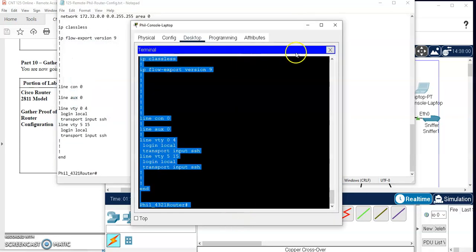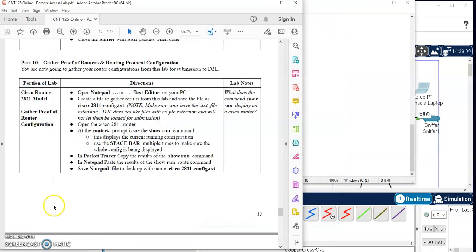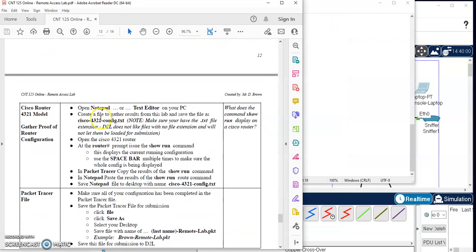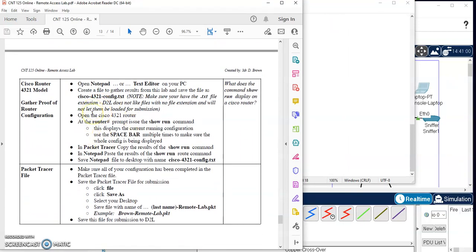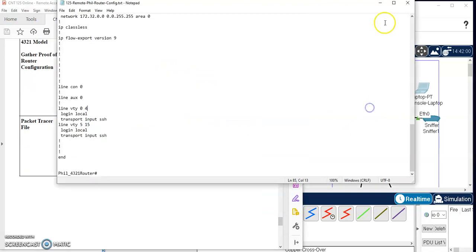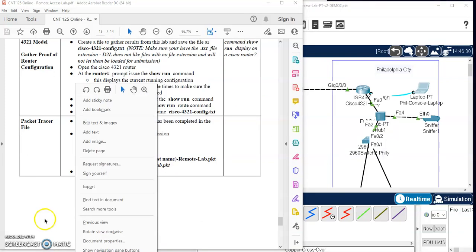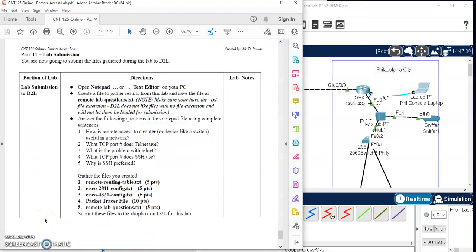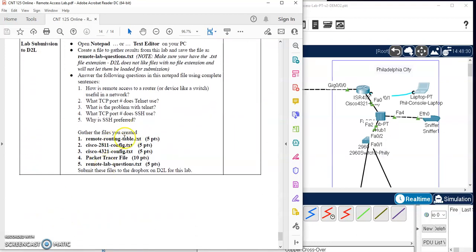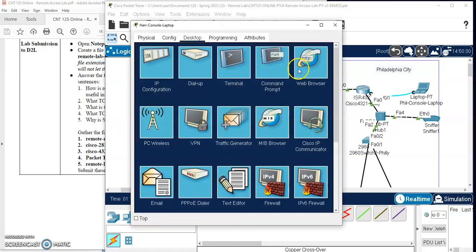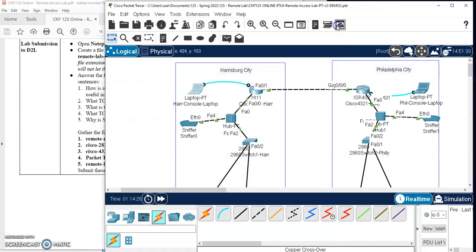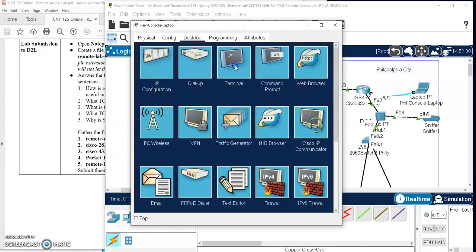And now I have, there's my Harrisburg router, there's my Philadelphia router. If I didn't do it already, make sure you save your packet tracer file. So I have that. Before you go any further, I'm going to scroll down here. Make sure on the submission area I have my routing table, and if I didn't get it previously, go back and get it now. Oops, I don't want command prompt, I actually want terminal.